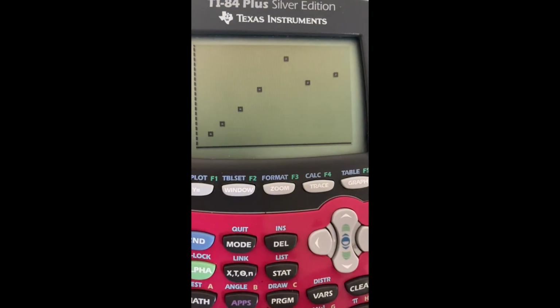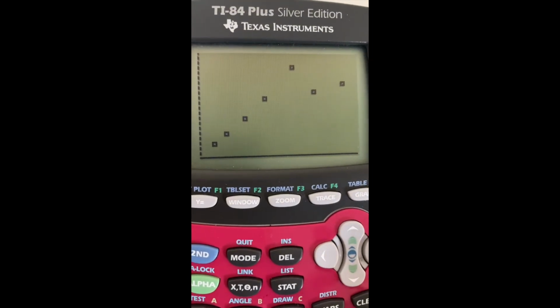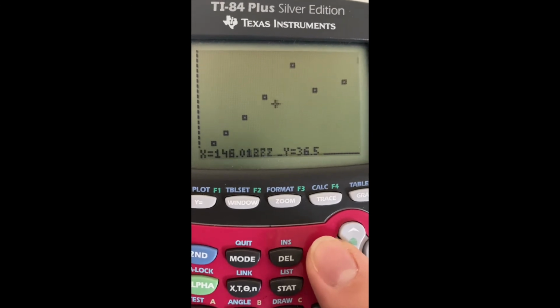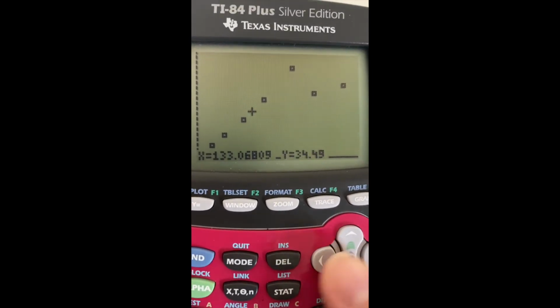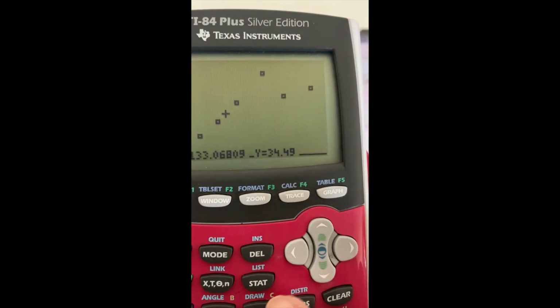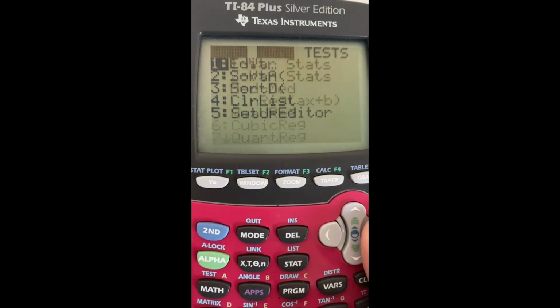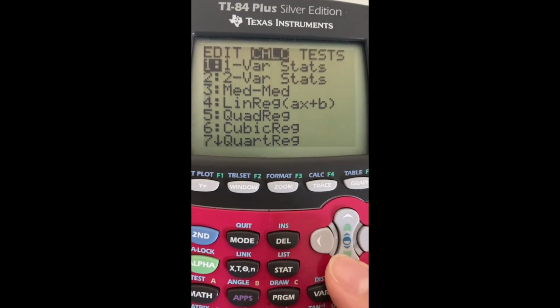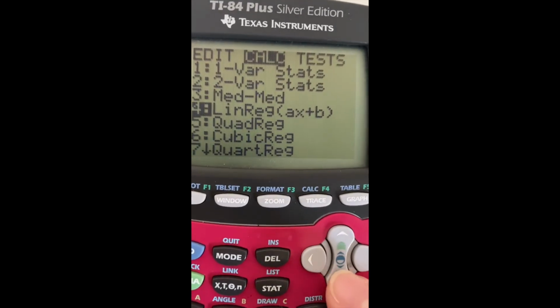Okay, this is what we want to see. Now, from the shape of it, you can see that it is somewhat linear. I could draw a straight line through it, right? And it would cover most of the points, if not half the points around it. To perform regression, we are going to hit the stat button, scroll over to calculate, and scroll down to linear regression, which is number 4.